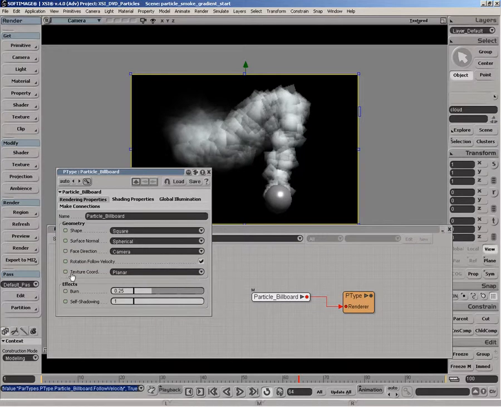Lastly, we can specify a texture coordinate system. So this will basically determine how the UV mapping is applied to the particles. So we can have different choices between the particles' local space, the cloud's local space, or a world space. Planar is a kind of an individual coordinate on each billboard. And then we've got settings for burn and self-shadowing.